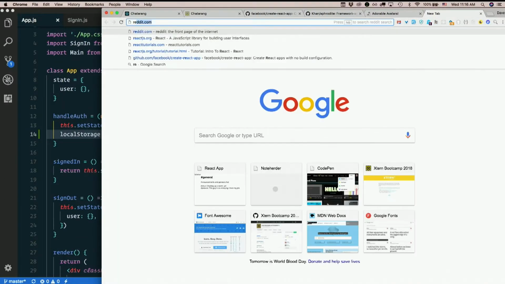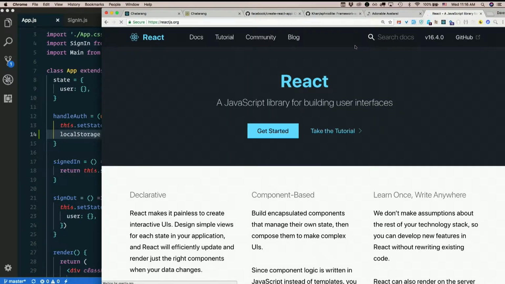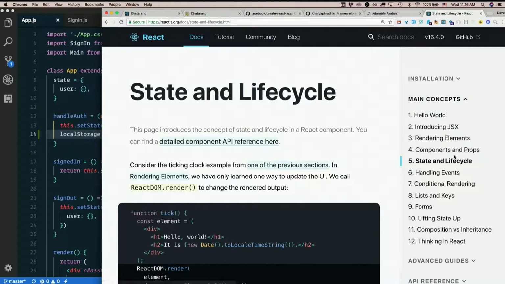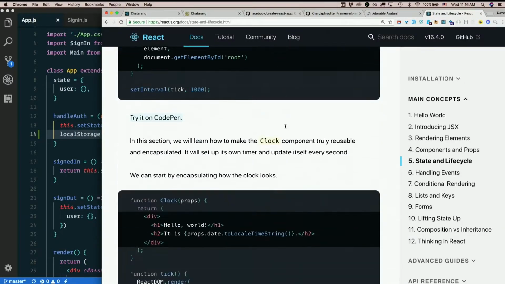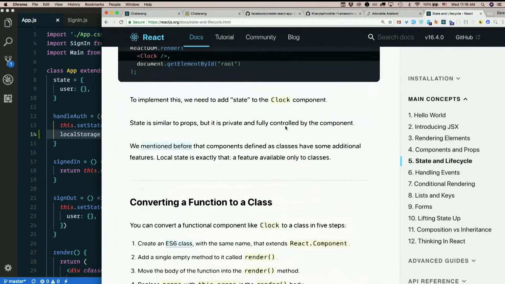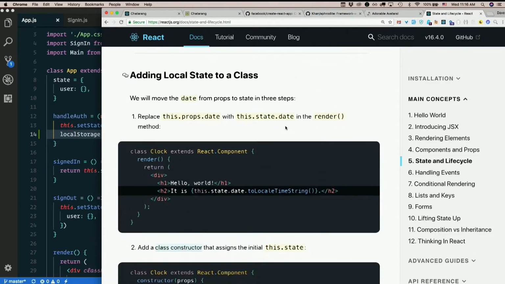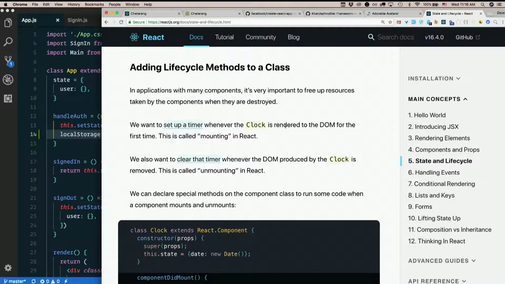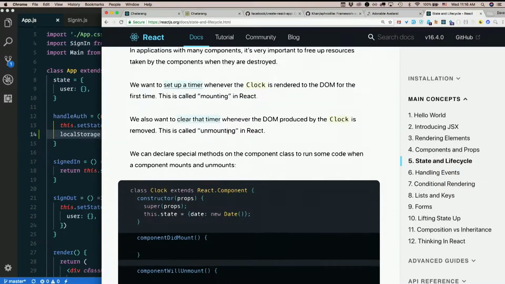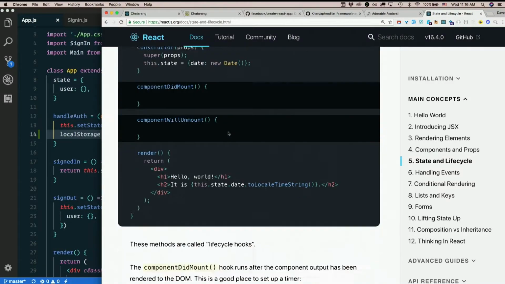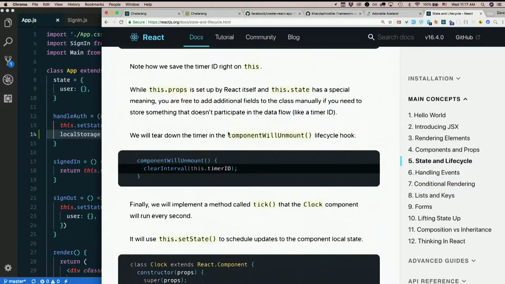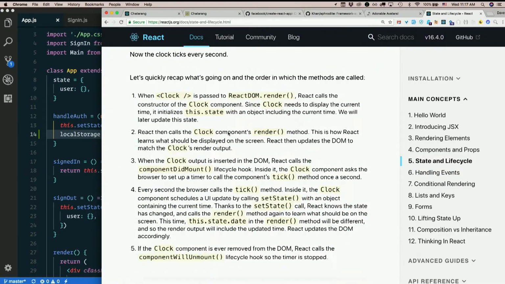In the React docs, on the page for components, state and lifecycle, right here. We know all about state now. We're pros at that. Converting a function to a class, adding local state to a class, adding lifecycle methods to a class. So there are special methods on the class called lifecycle hooks. And this is not the main documentation for this. This is kind of like a tutorial page for it.